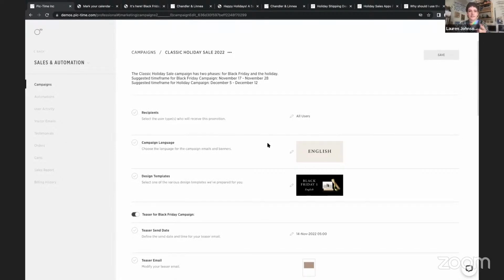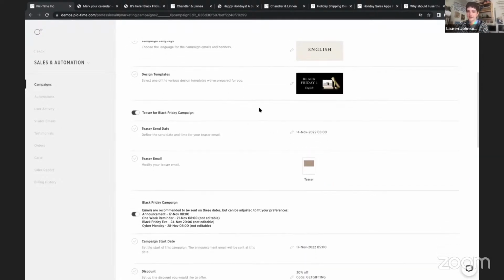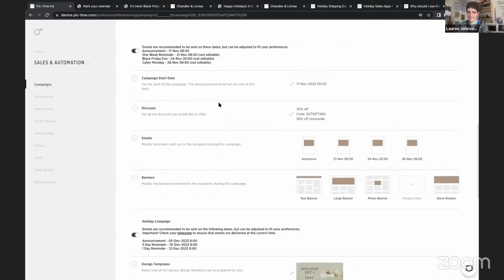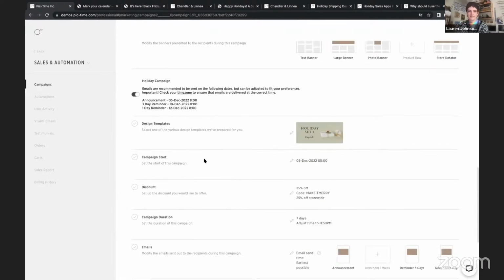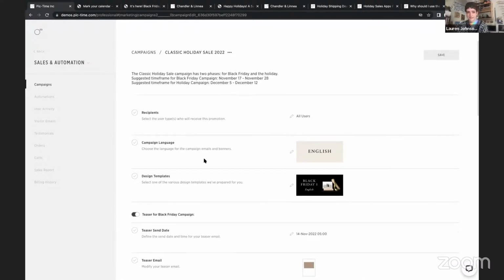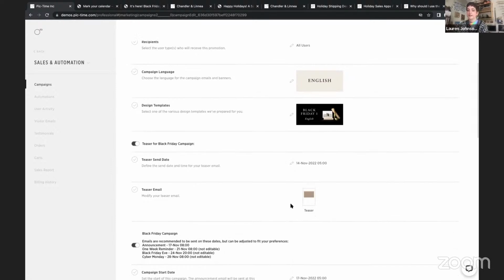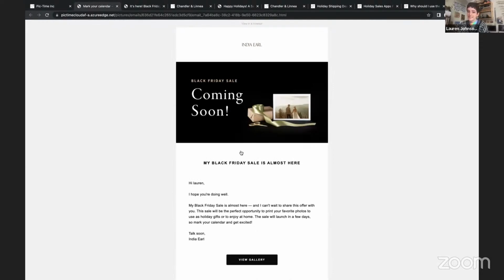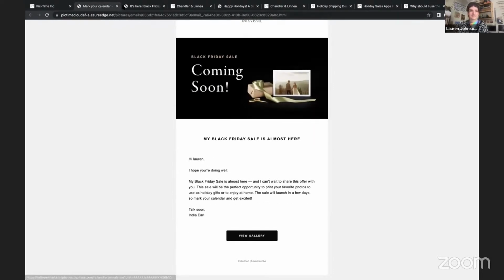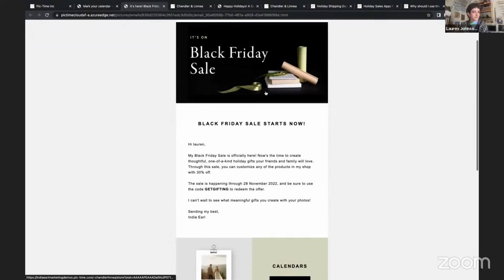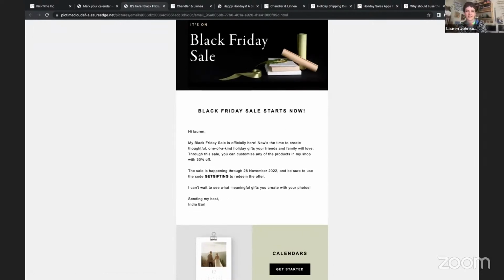So the Classic Holiday Sale is broken down into 3 different phases. You've got the teaser for your Black Friday phase, you've got your Black Friday phase itself, and then the holiday phase of the app. Basically what all the sales apps do is you can give your client the discount that they can spend in the shop, and then it will present the client with that discount via banners that they'll see in the gallery and via emails that they receive as well. So for our Black Friday, we've got the teaser email that your clients will receive, and then they'll receive the actual Black Friday email when the sale actually begins.